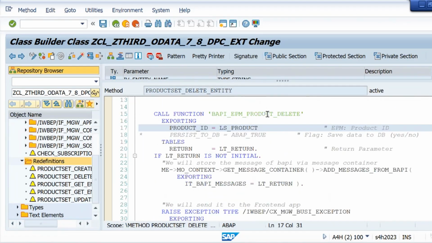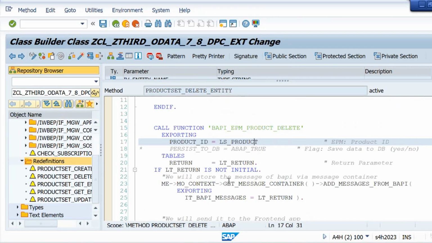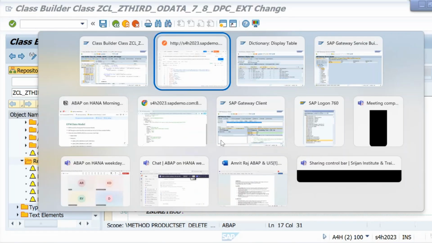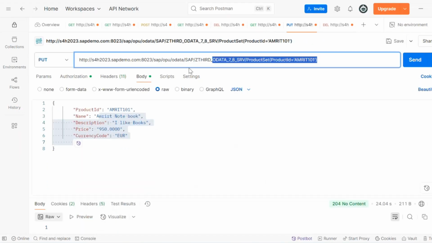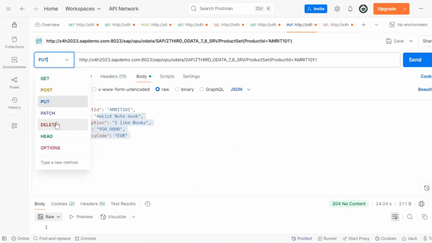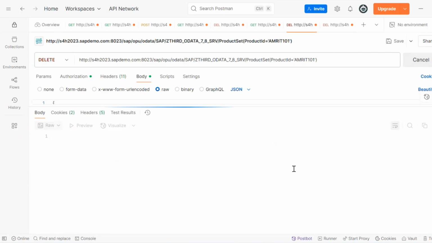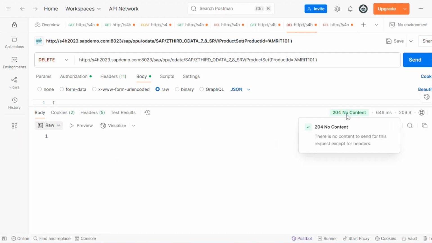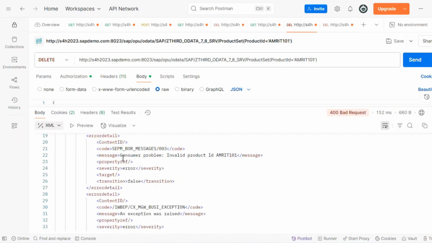Yeah, it's the easiest one. Calling BAPI, receiving the primary key value, sending it. And if there is any message, we are sending the message. We know for update and delete, the URI is always the same. So we can go for delete directly. I'll press send. We are getting the green signal here. Everything looks good. But if you go for send again, bad request, and here you are getting this message again, consumer problem, invalid product ID, because this has been deleted already.